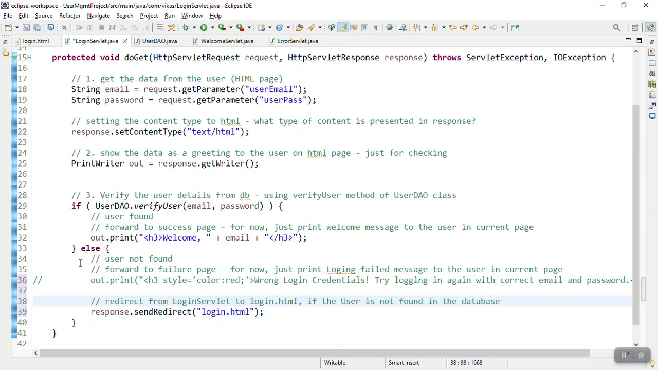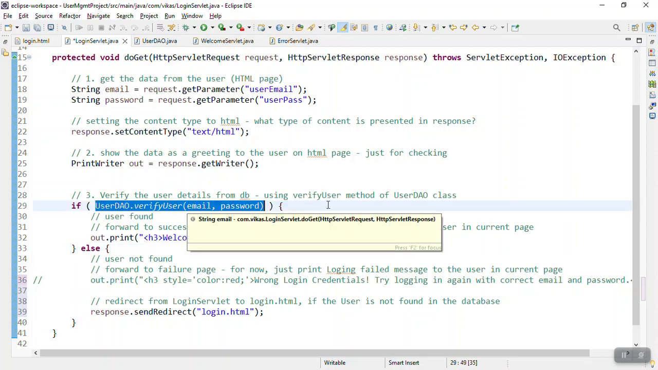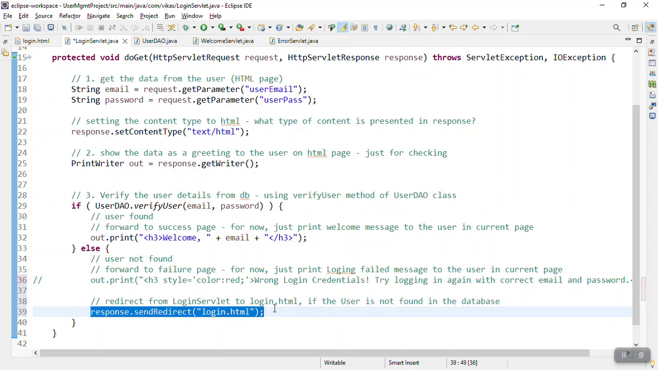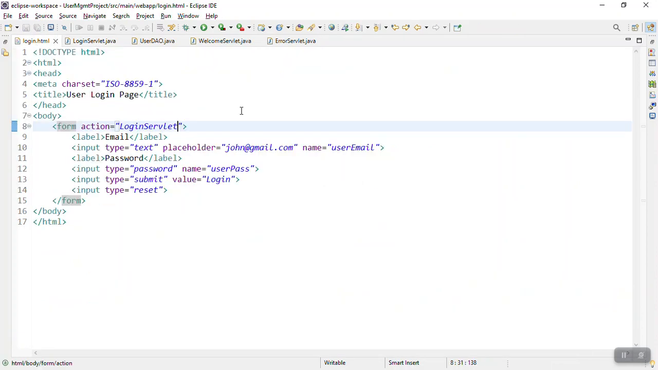And we already know that if the code is coming to the else block, this particular condition must have failed, and this is the condition where we are verifying whether the user is available in the database or not. So if the code has reached this place, it definitely means the user is not found, and we have to give the user a choice to log in and try once again. And so we are redirecting that to our login.html page. I'm saving it guys, and let us try to run this program.